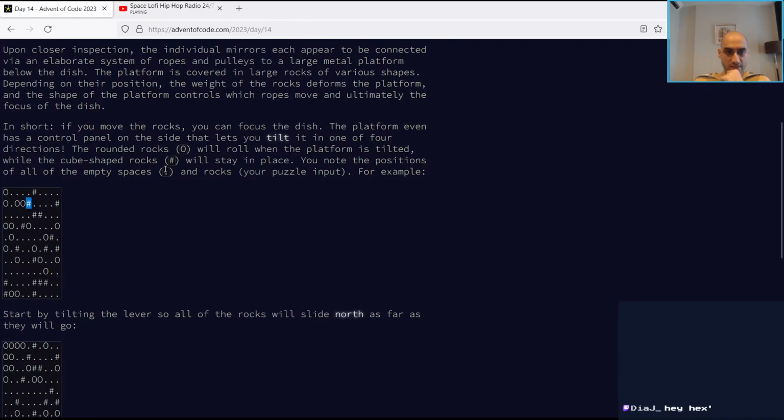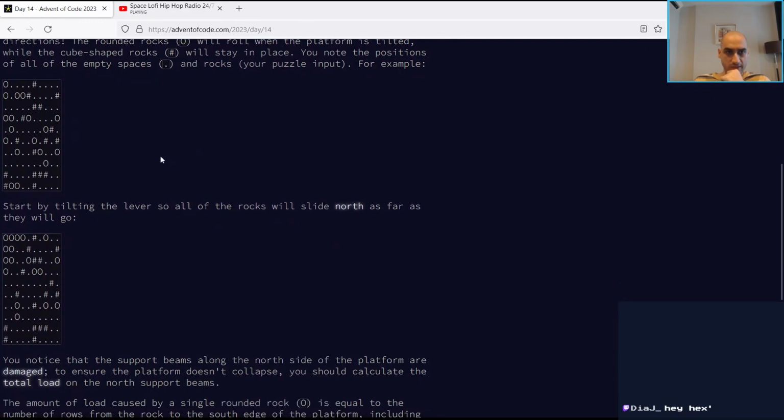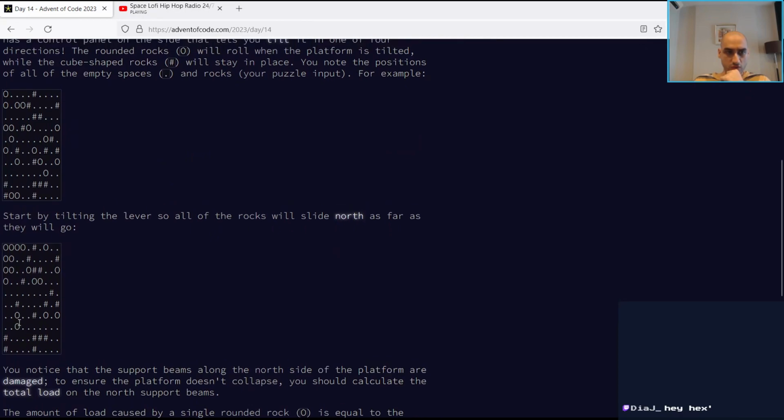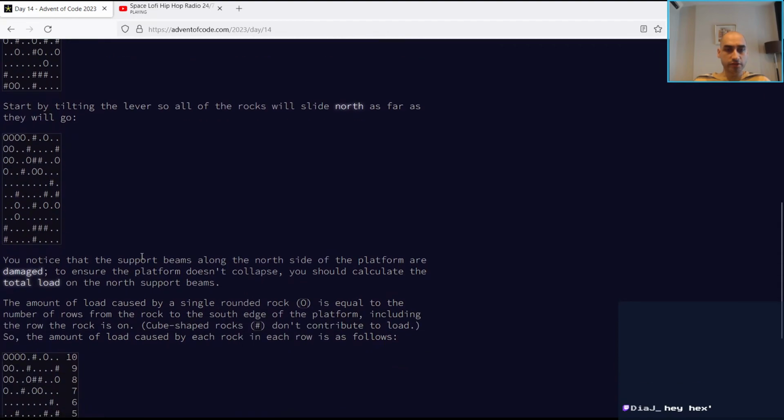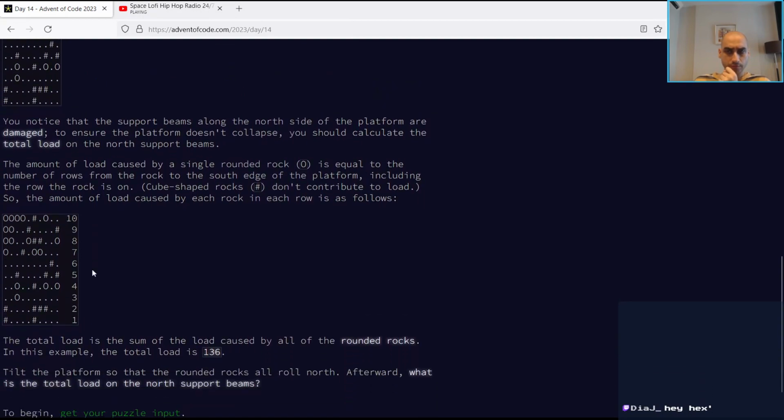You know the positions of all the empty spaces and rocks. So if we tilt the lever, we can make all the rocks go north. Oh, they'll go as far as they can go. Okay. You notice that the support beams along the north side of the platform are damaged. You should calculate the total load on the north support beams. The amount of load caused by a single rock is equal to the number of rows from the rock to the south edge of the platform.